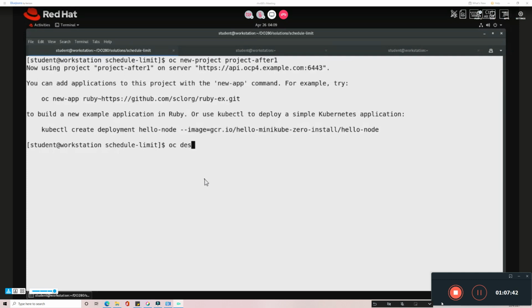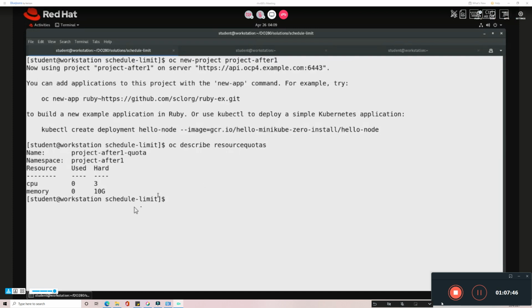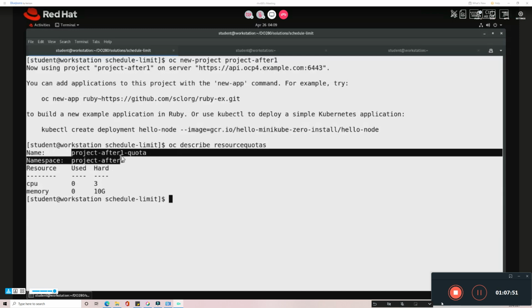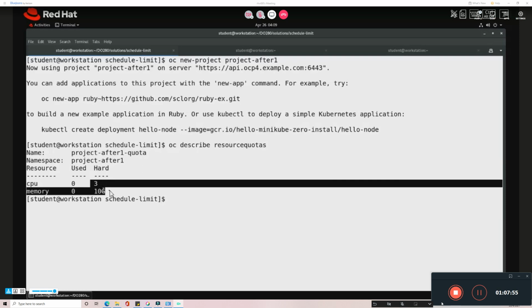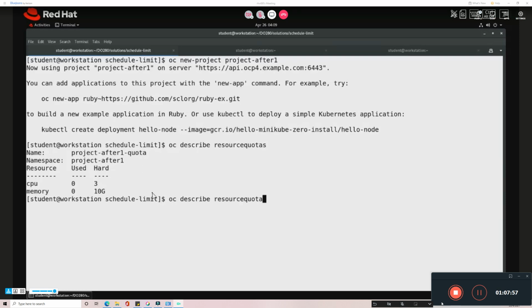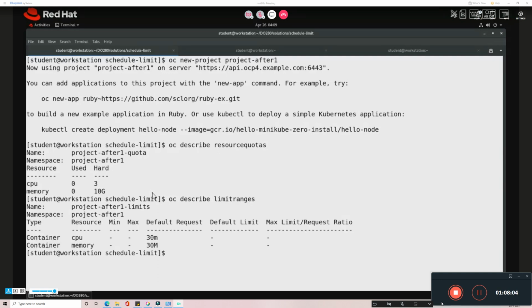Now if you do oc describe resourcequota, check that now. You see that I already have the resource quota created. It is taking the project name followed by a hyphen and quota. You can see it's taking the values you defined in that file. Similarly, you see the limit ranges. If you check limit ranges, you can see that they're already there. I just created the project, and I didn't create any resource quotas. By default, the resource quota is not there.